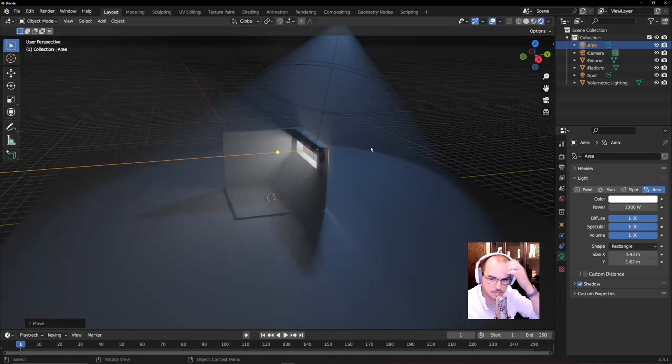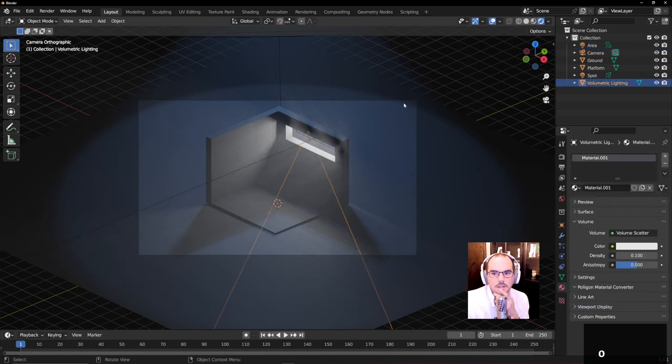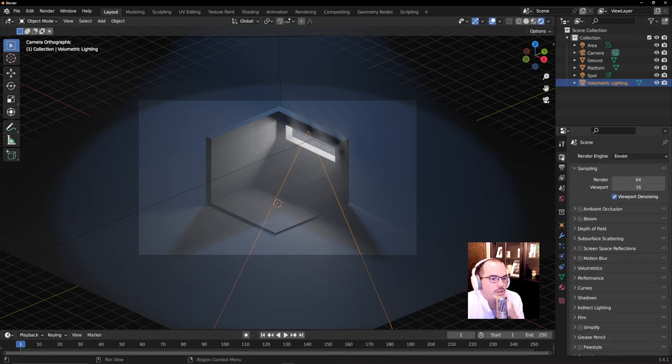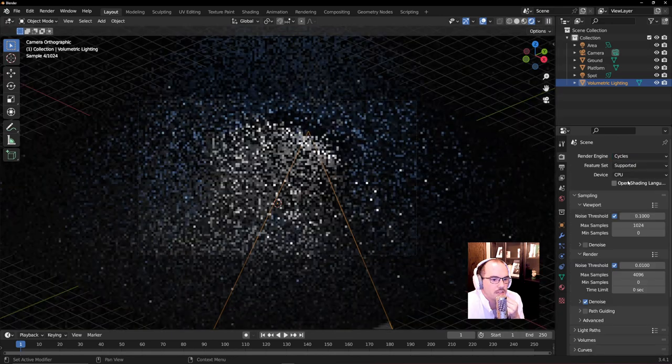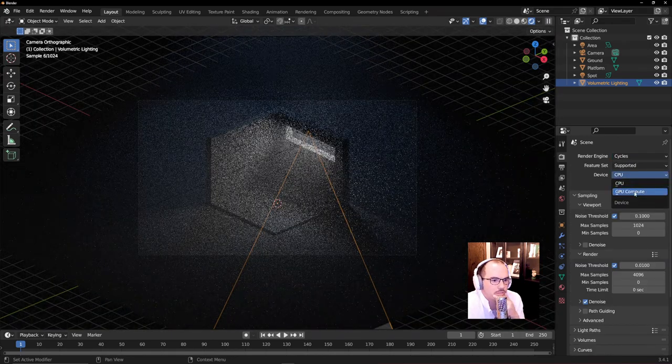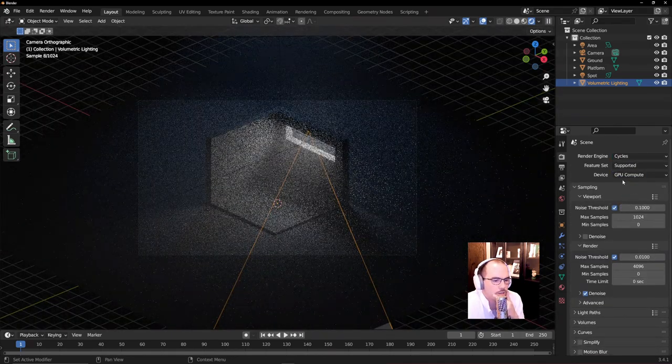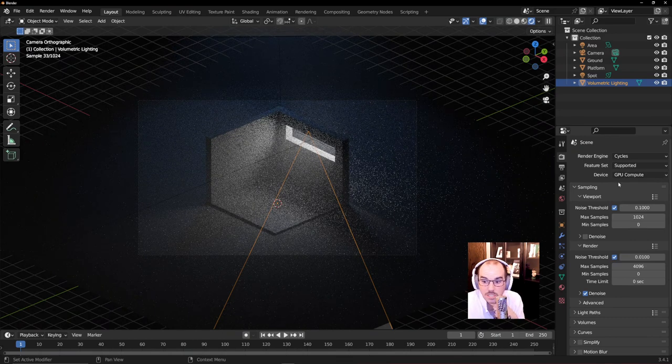So, okay, here's what you're seeing. You're seeing the effects of Eevee, the inferior light render engine. So if I were to switch over to Cycles right now, in my render properties I go from Eevee to Cycles, and I'm going to switch my device from GPU to CPU, or sorry, other way around. You can see that now it's going to be slower, but we're really going to get the volumetric lighting that we want.